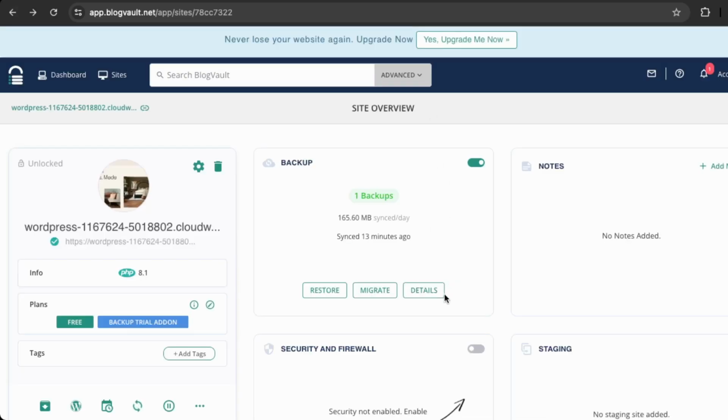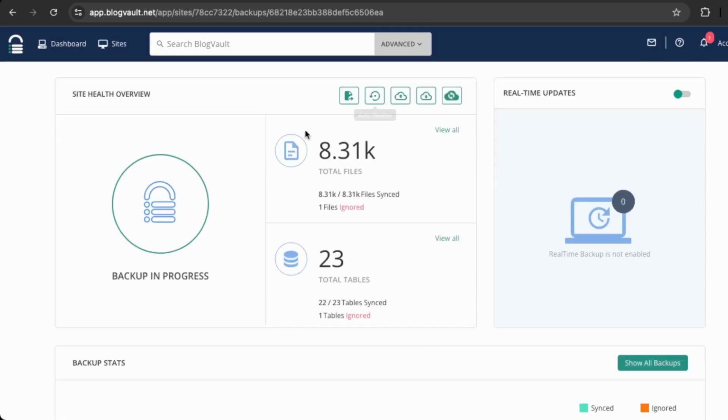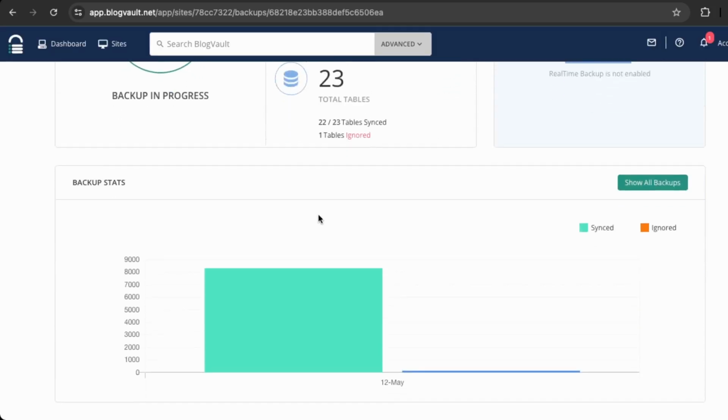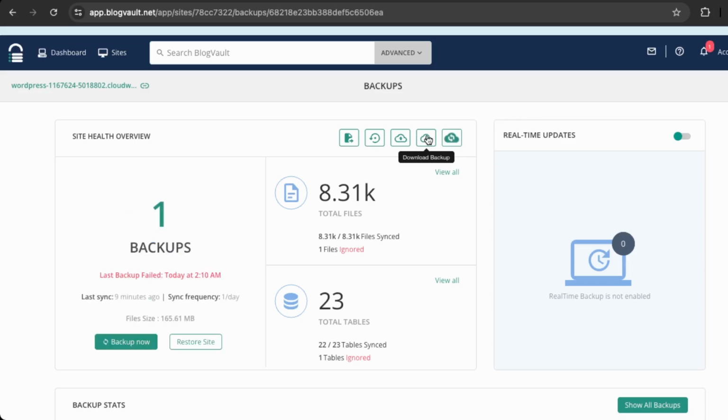Okay, so let's click into the details here. Okay, so again, this is where it shows all your files and tables. And then again, you can do a manual backup as well. So I think this is good practice just to keep versions of the backup on your own company server as well. So say if you have a Google or Microsoft 365 company drive, then you can download a version of your website and store it there.